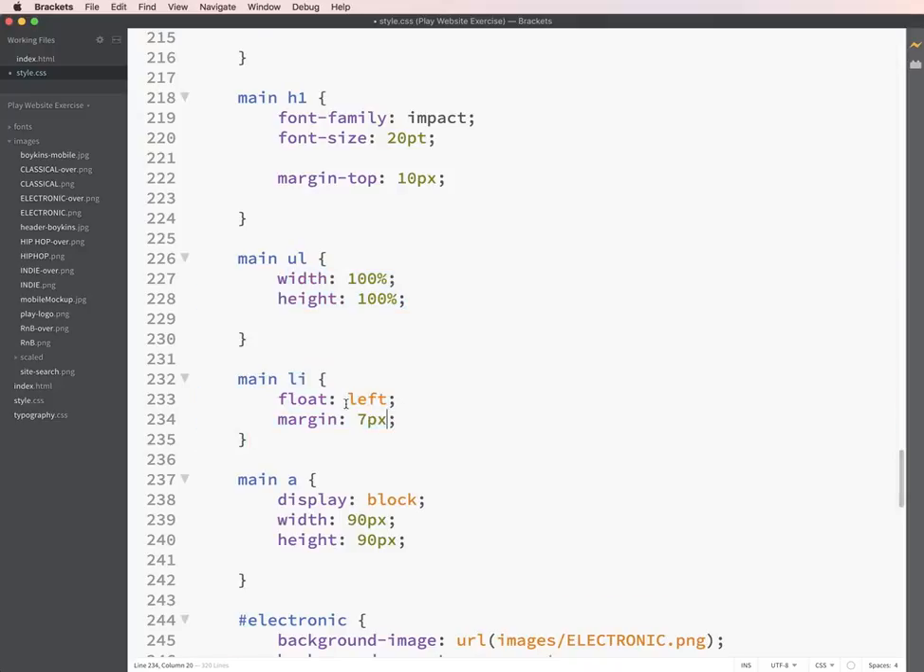And then each of the LIs, now we're not going to float them to the left because we want this to be vertical, not horizontal, right? So we're going to say float none, right? And then here we have a margin all around on each one of 7 pixels. That's probably going to have to change, okay? So that's something we're going to keep in mind in a few minutes. Here we have this anchor. We're going to also do display block on that. The widths and the heights of those are 90 each. That is also going to change, okay? Because we're swapping out the graphics, okay? So we're going to need to make those be, I don't know.